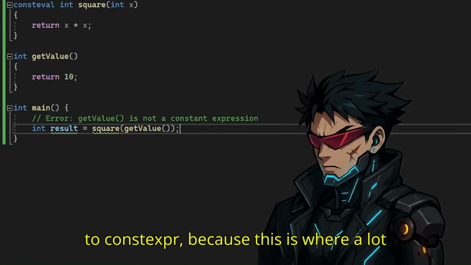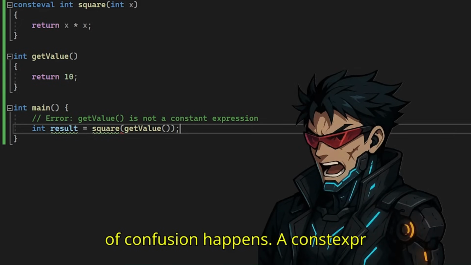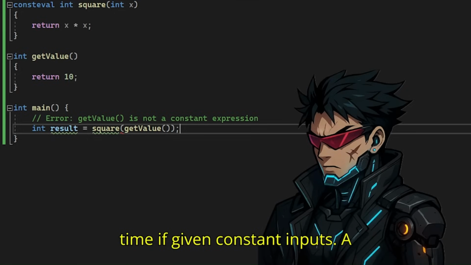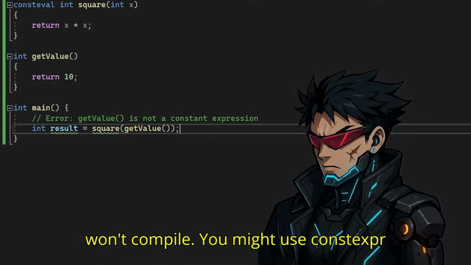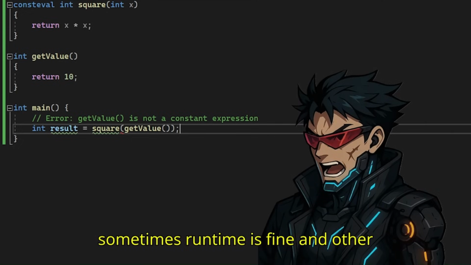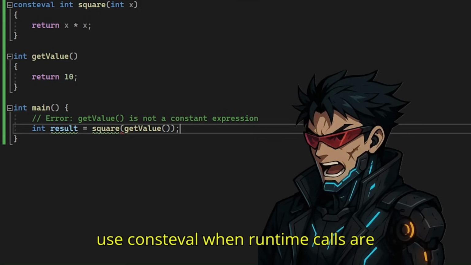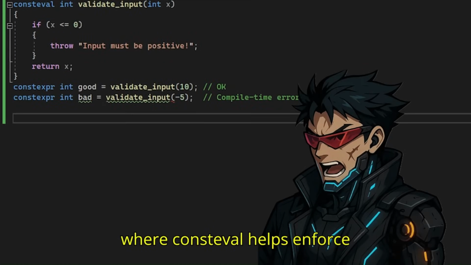Now, let's compare it to constexpr, because this is where a lot of confusion happens. A constexpr function can be evaluated at compile time if given constant inputs. A consteval function must be evaluated at compile time, or your code won't compile. You might use constexpr when you want flexibility. Maybe sometimes runtime is fine, and other times compile time is better. But you'd use consteval when runtime calls are simply unacceptable. Here is an example where consteval helps enforce constraints.